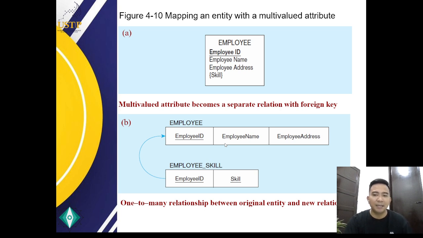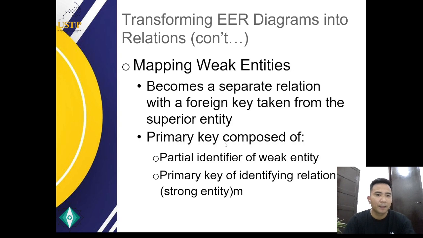And the employee skill relation contains two columns. We have the employee ID, okay, a foreign key that references the employee ID in the employee relation, establishing a one-to-many relationship, and the skill, the individual skill values associated with each employee. It could be multi-valued. So transforming EER diagrams into relation.